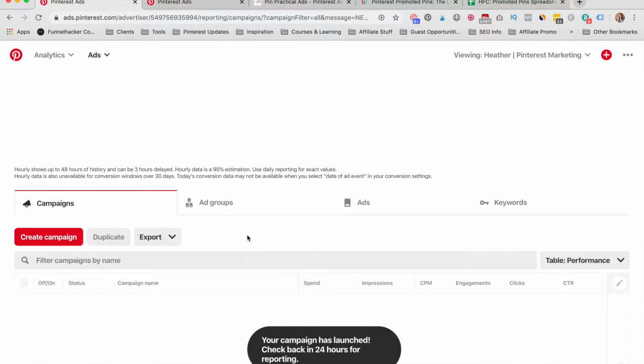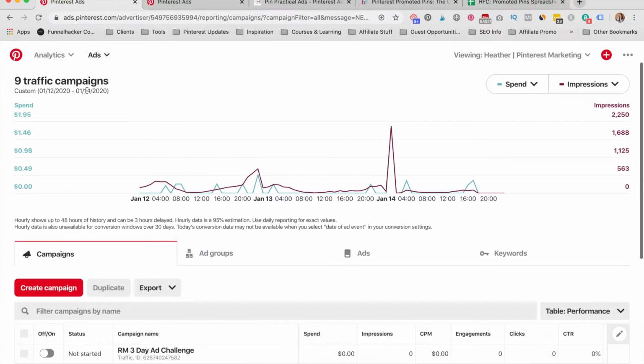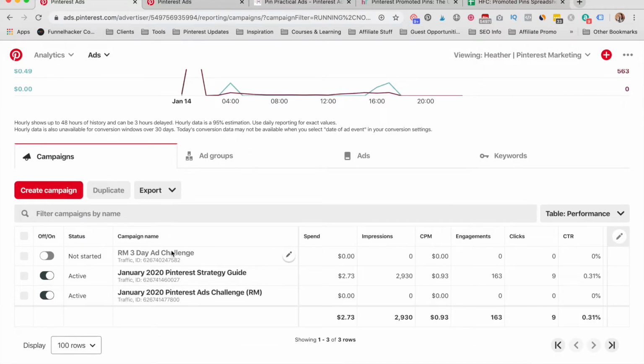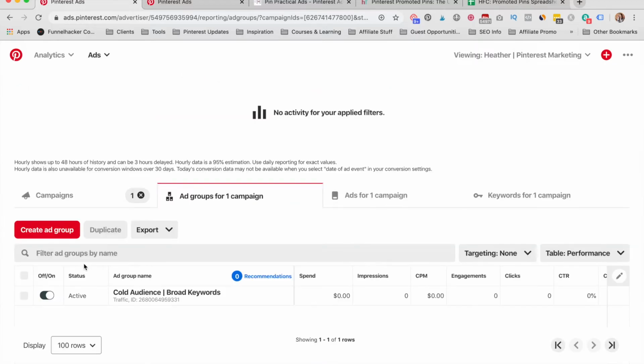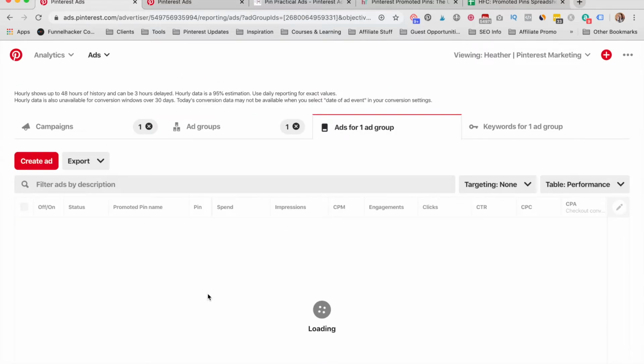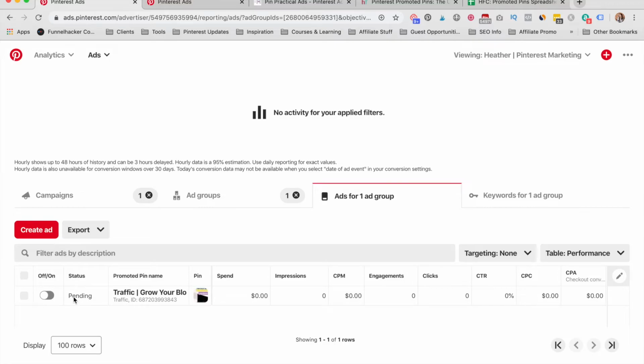And then it's going to go into approval. The ad is right here. You can see I've run this before, but it is right here, and it is active. And if you click into it, you're going to see that it says active again. If you click into it again, it's going to say pending. All right. So that is how to actually set up a traffic campaign from start to finish.